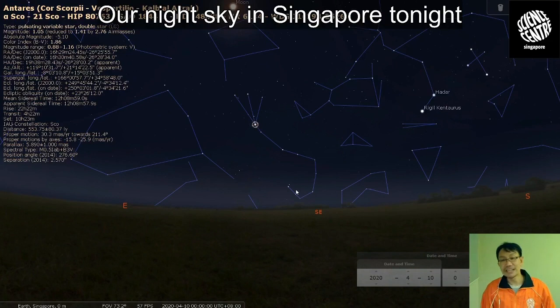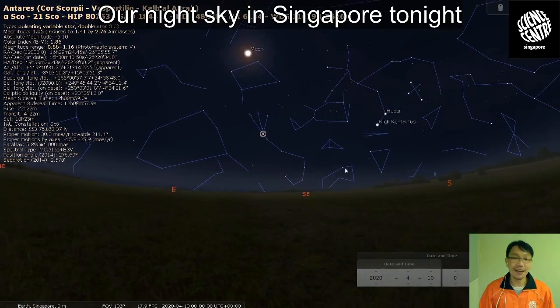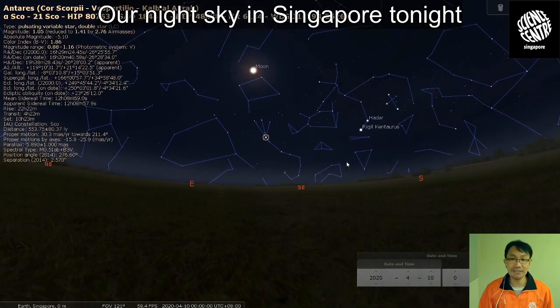Now, of course, in the stories, Scorpius is the arch nemesis of Orion. They fight each other all the time. So the Greek gods decide to throw them into opposite ends of the heavens so they can never meet again. So whenever you see Orion, you will never see Scorpius. And whenever you see Scorpius in the sky, you will never see Orion as well. So technically they are on opposite sides of the sky.